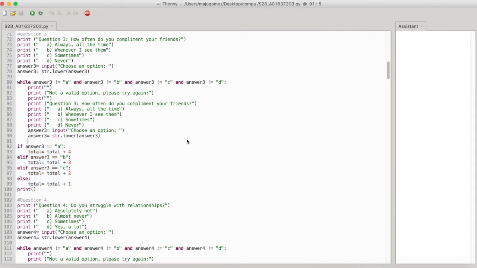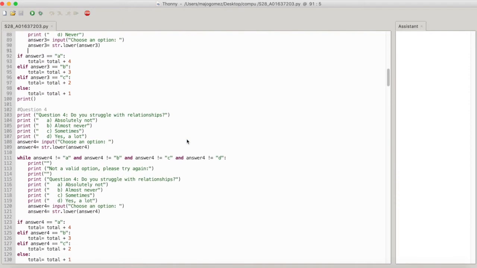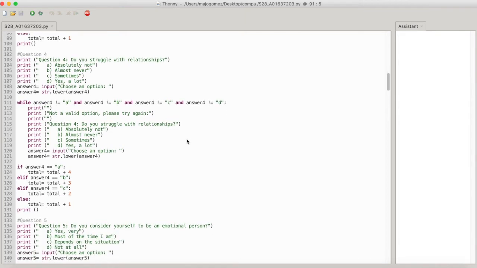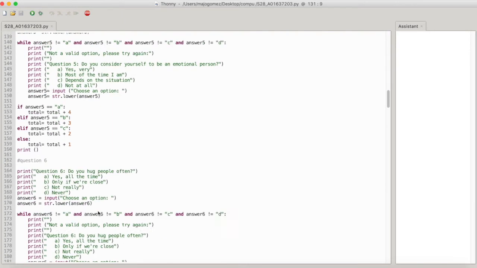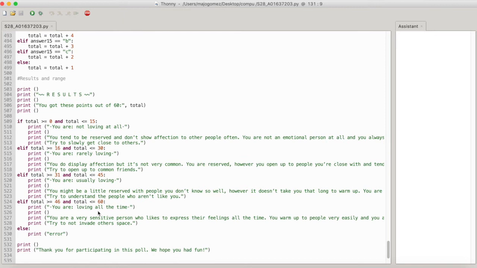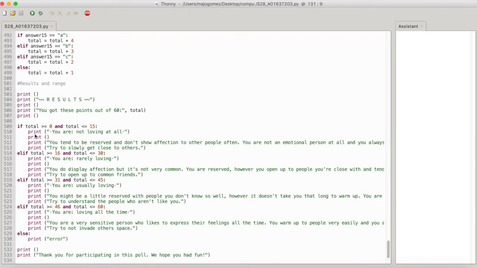Now, for the decisions, these were present in two parts of the poll. When we wanted to determine how many points were going to be added to the total, which can be observed right here, and this system was previously stated, which is related to the amount of points added, and also when we wanted to determine in what range the user was located. If the total was from 0 to 15, they were not loving at all. 16 to 30, they were rarely loving. 31 to 45, usually loving, and 46 to 60, loving all the time. We used the if, elif, and else function for these decisions to work too.